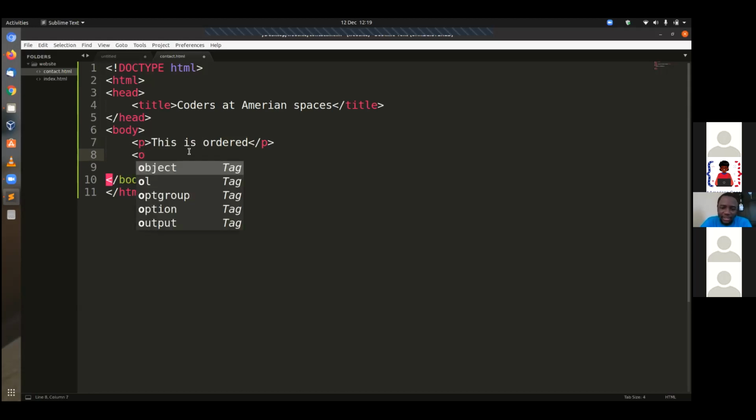Ordered lists are defined using OL. When you press enter, Sublime Text will autocomplete for you. It's important to close immediately so that you don't forget to close. Now you can press enter for proper alignment and organization of your code. Then within the ordered list tag, you can add the list items. Normally a list is comprised of list items.